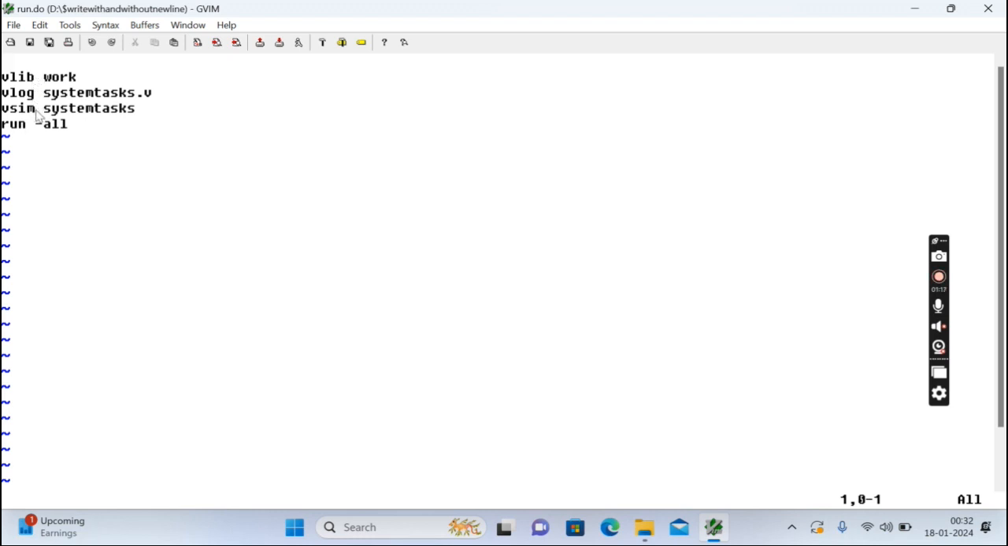After vlib, vlog, vsim, we have to maintain a space, and this is run space hyphen all. This command is for simulation. This script is called a Tcl script. It will be with a .do extension.